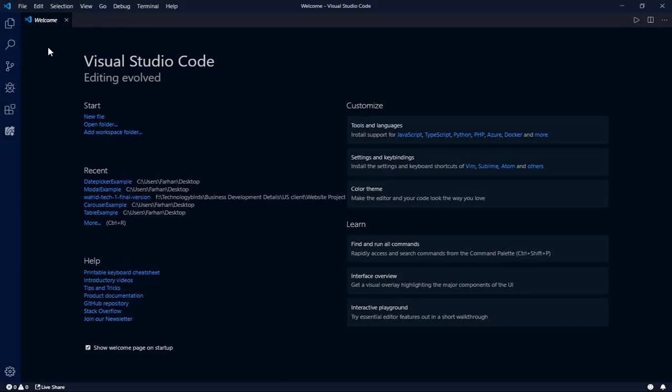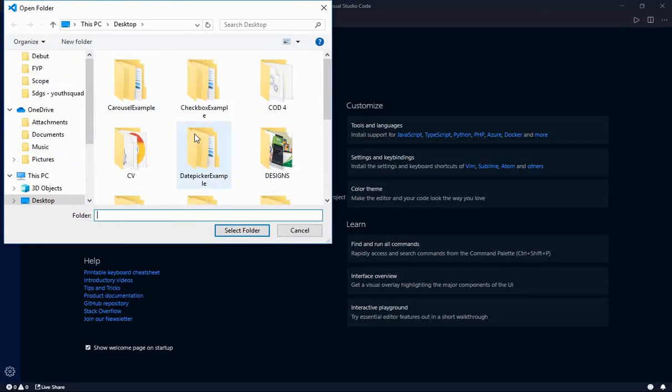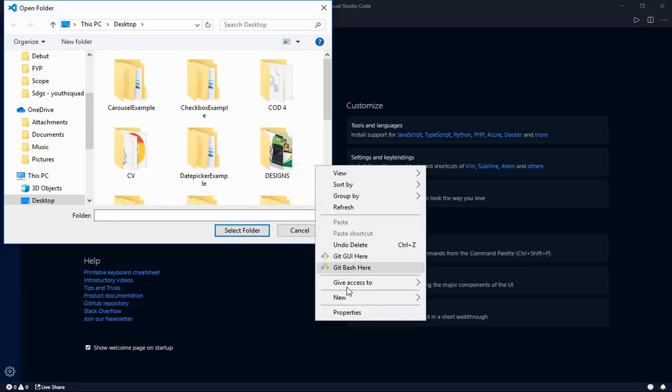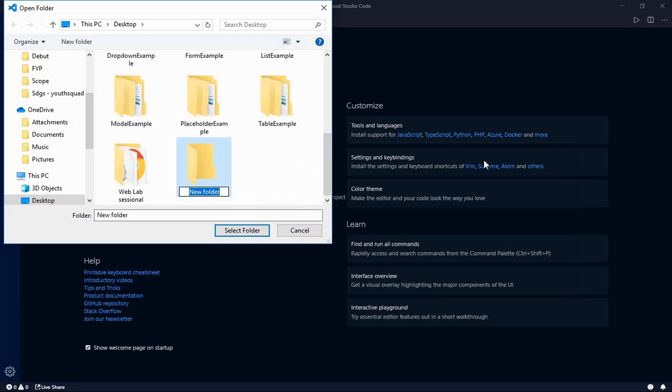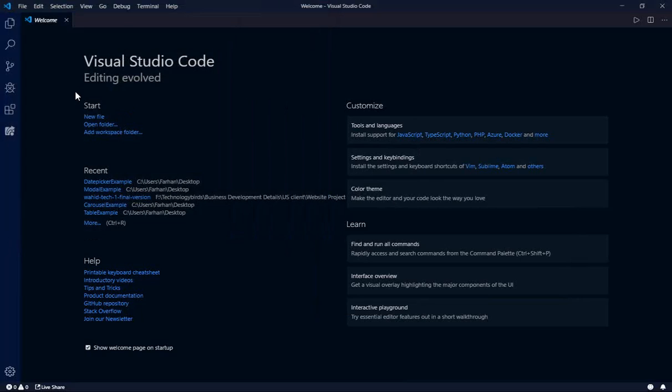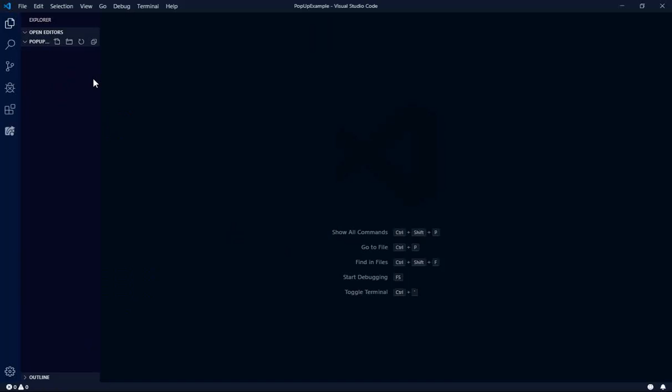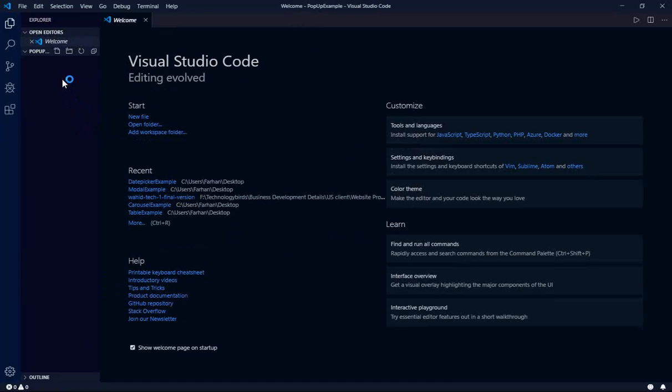Step 1 is to clone our J2HTML library on Visual Studio Code. For that, go to File, click Open Folder. Let's create a dummy folder here and give it a name, Popup example. Select the folder. Currently the folder is empty. Let's continue the cloning process.